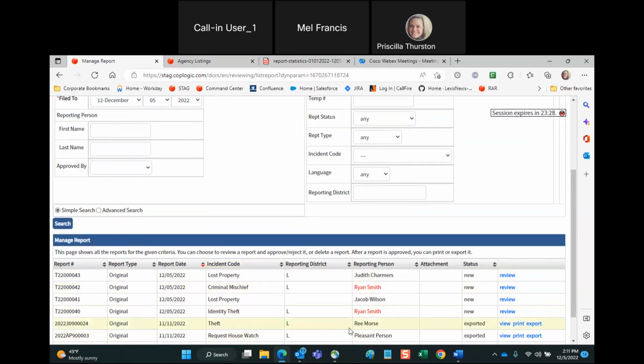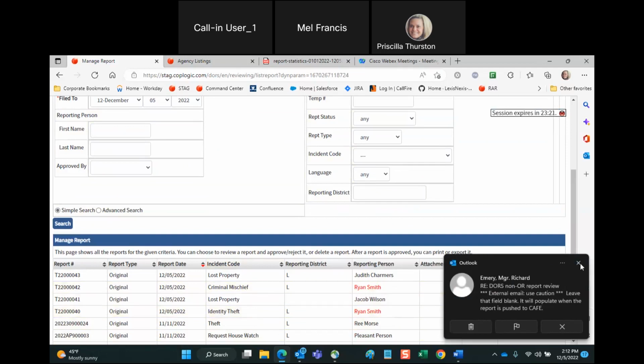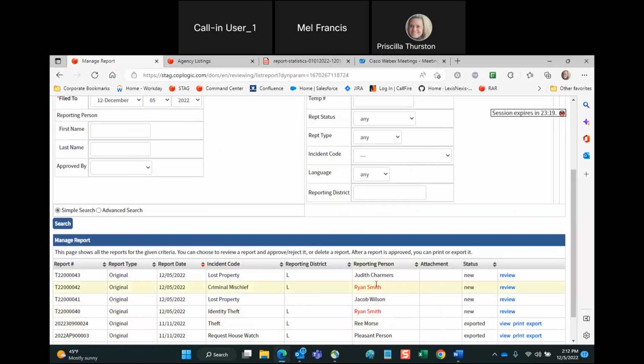Or does Ryan Smith just have terrible luck and is having a bad month? So whatever that case may be, just let us know. And again, we'd be able to put a block in for you.